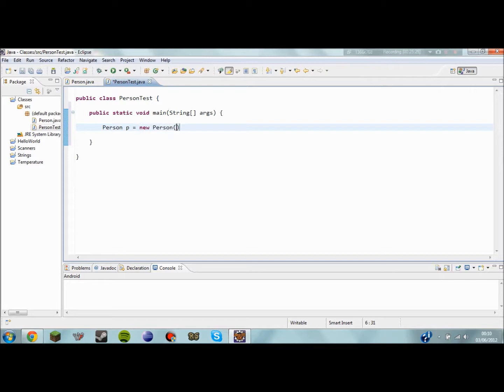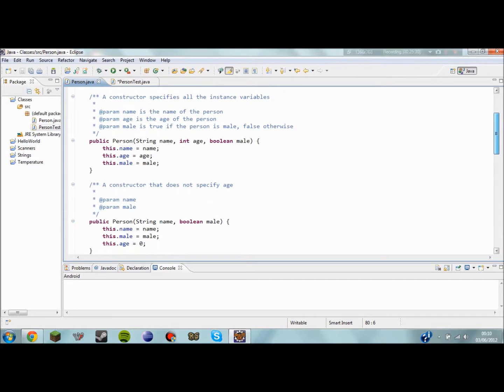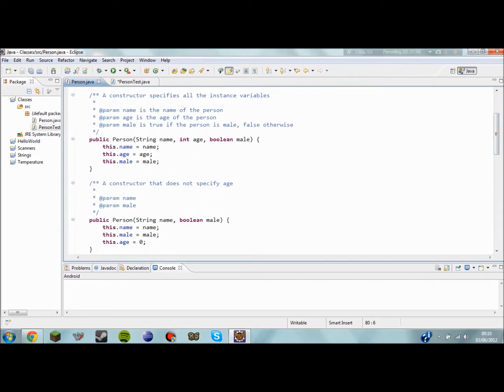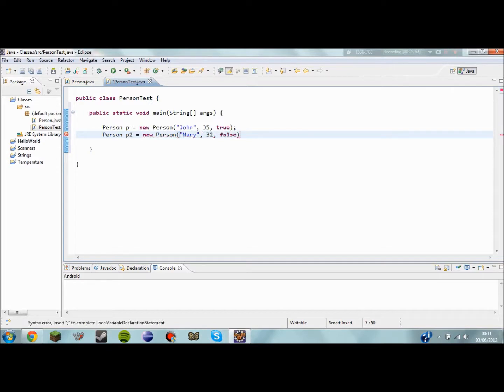Now if we go back to the class and remember what is in the constructor, we have a choice of two. We can specify a name, an age and a gender, or a name and a gender. I'm going to go for them all. So the name, let's say John, age 35, seems I mistyped the key there, and let's say he's a male. And let's create another person. P2, new Person. Let's call this woman Mary, she's going to be 32, and the male is false because she's a female.